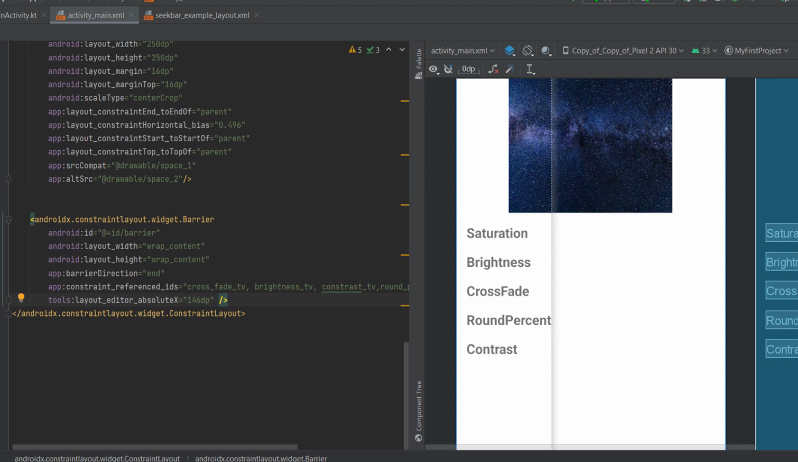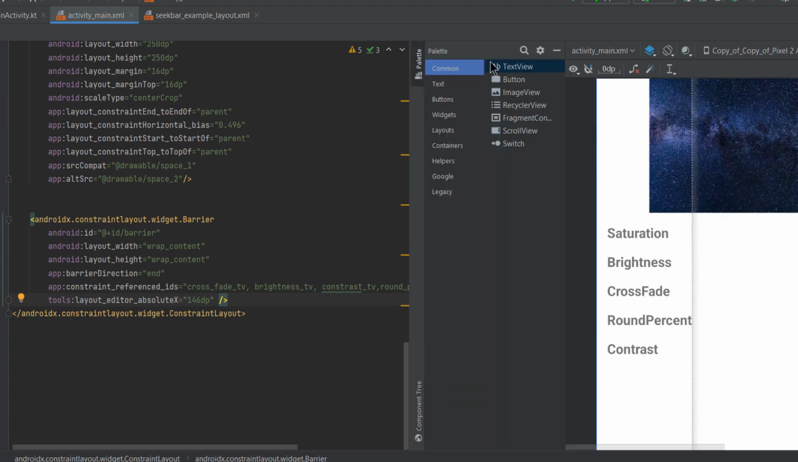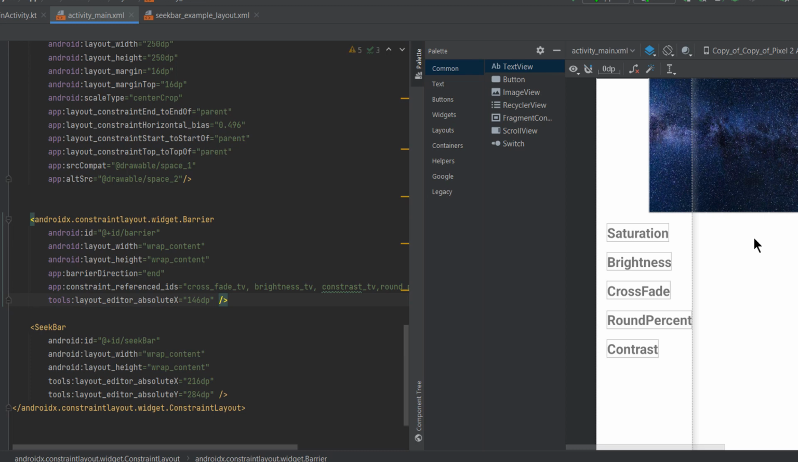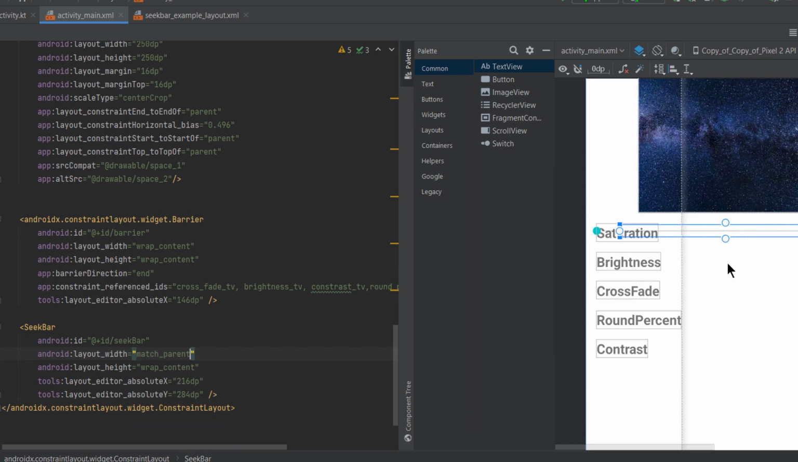So here I'm going to add a SeekBar. Go to the palette, search for SeekBar, and here we have two types of SeekBars. We have the discrete one and the normal one. Both function the same, the only difference between them is just a different style from the Material library. So if you, for example, drop a SeekBar, you can see this is the style of the SeekBar. Let's just make it match the parent, so you can see it correctly.